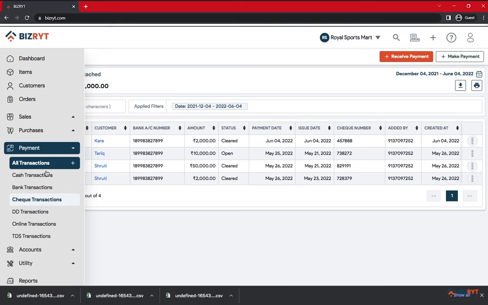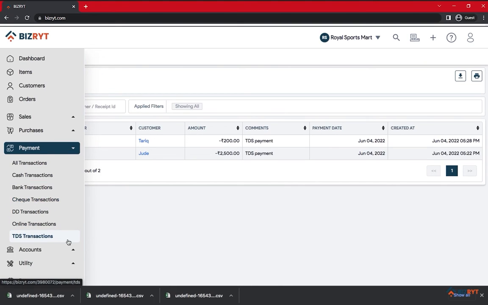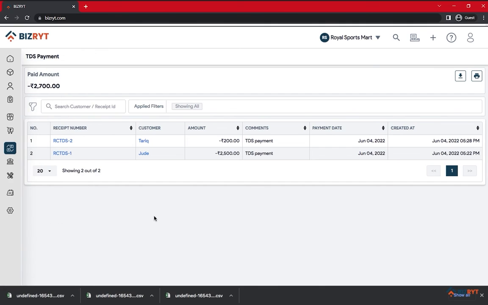The TDS Transactions tab dispenses a list of payments that have had TDS deducted against them. All details pertaining to these transactions, such as the serial number, receipt number, customer name, amount, comments, payment date, and created at, can be found here. You can also download and print the receipts for your documentation purposes.